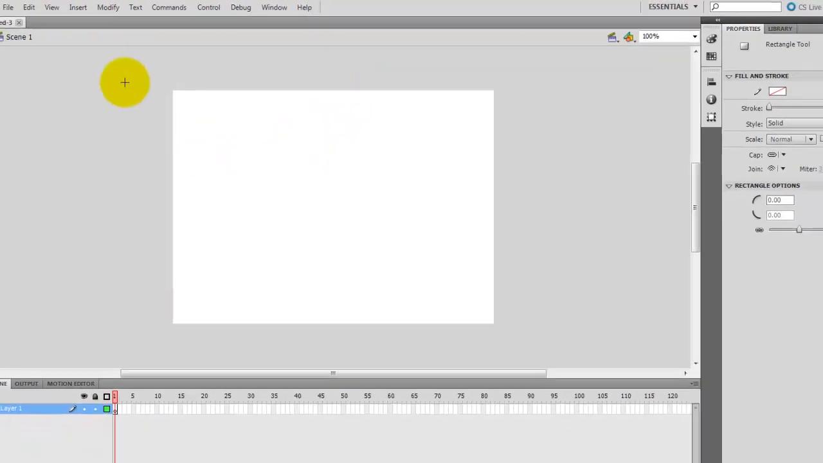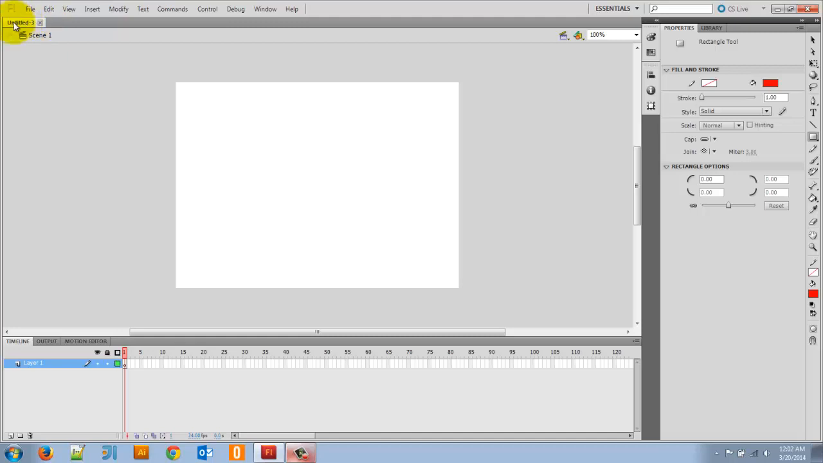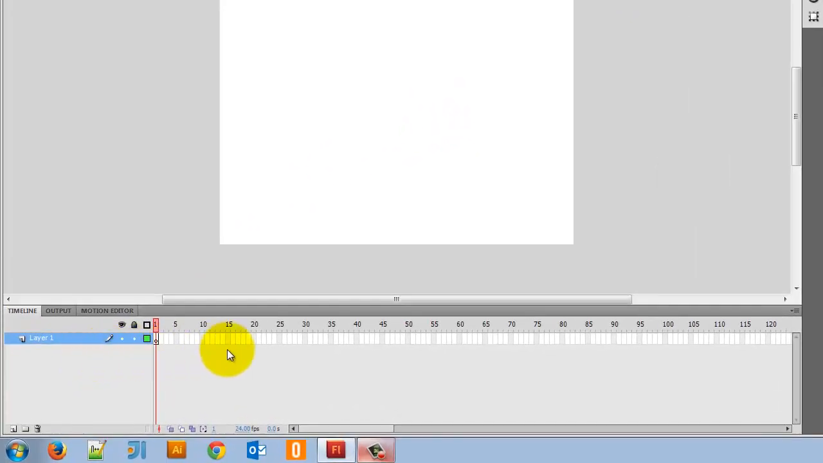Really quick, we have my document title here. I haven't named it yet. It's called Untitled. You see here it says Scene 1. That is my current location. We'll talk a little bit about that later on. This big white box here is the stage. This is where I'll be doing a lot of work, and this is where you see all the actions and animations happen.